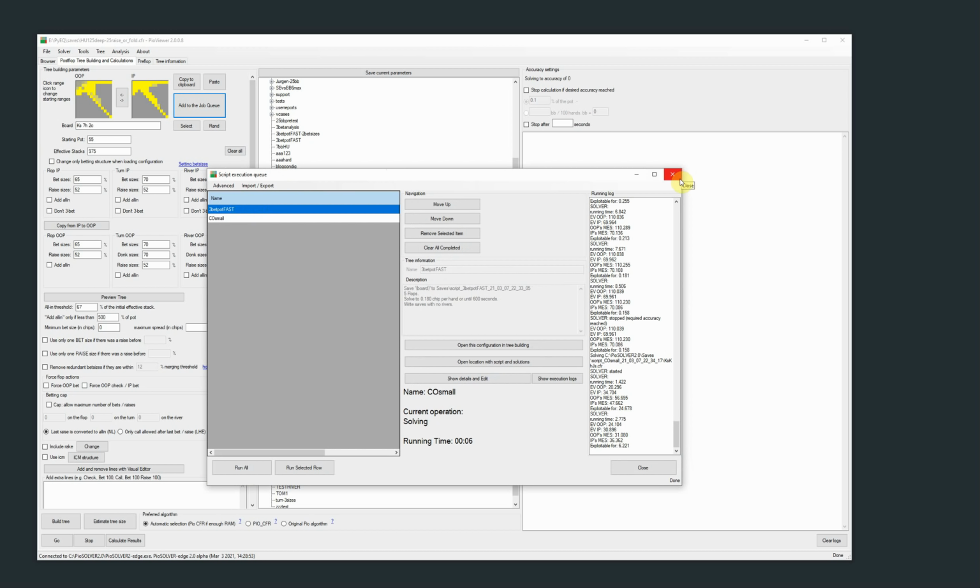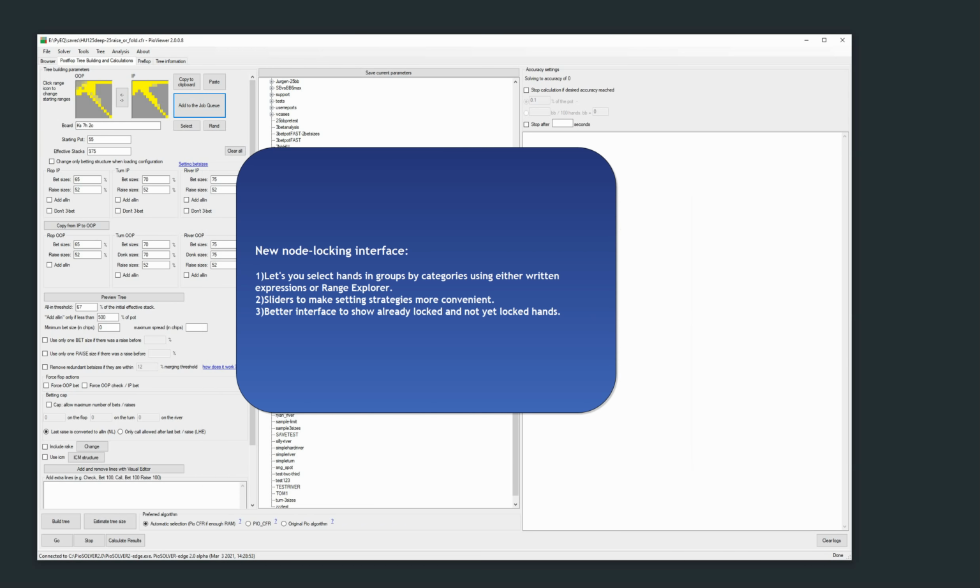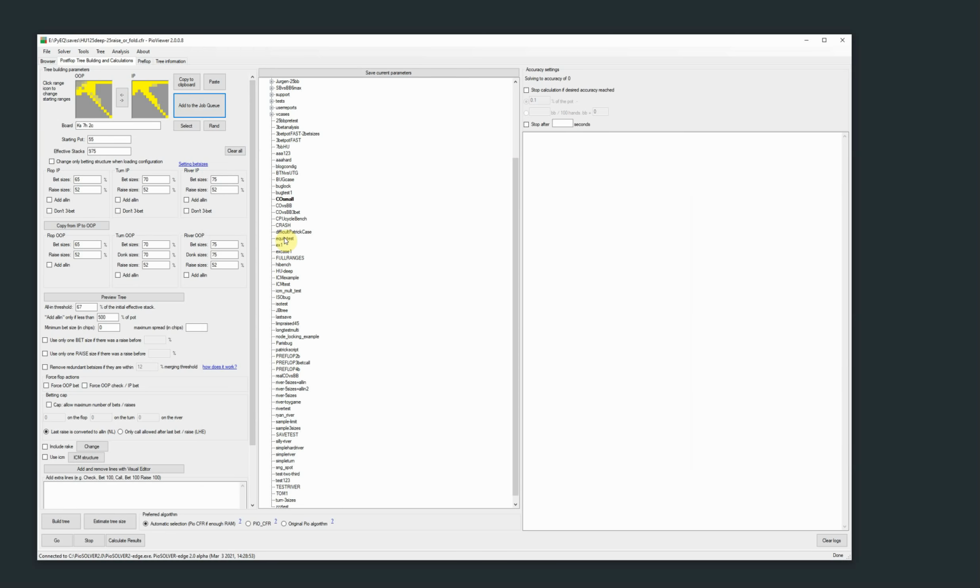Okay. Another big feature I'm going to show you is a new node lock-in interface. To do that, I'm first going to solve a tree. This is another tree I like to use for benchmarks. Another very simple tree with one bet size, but this time it's a cutoff against big blind spot. This tree has some interesting qualities.